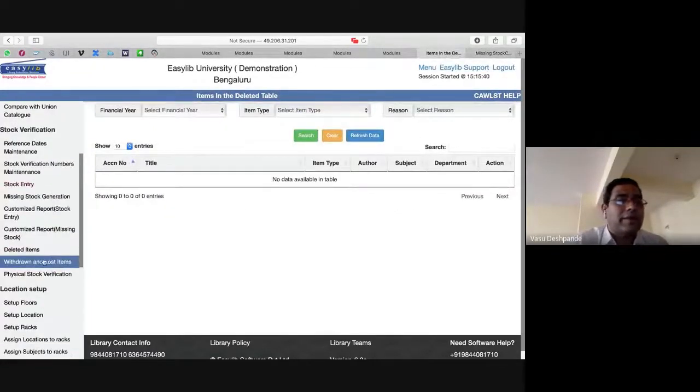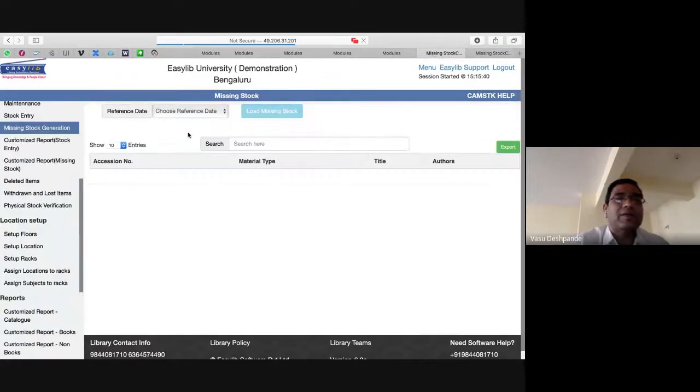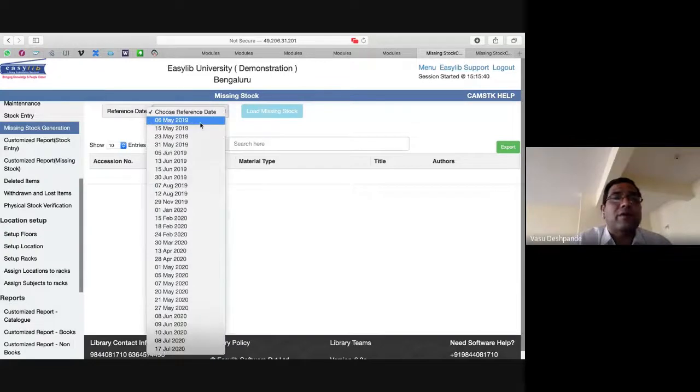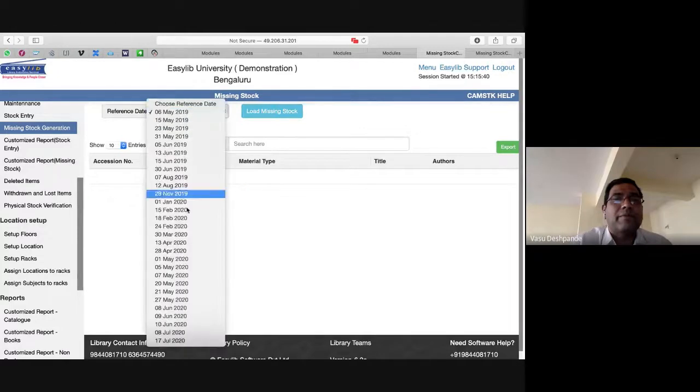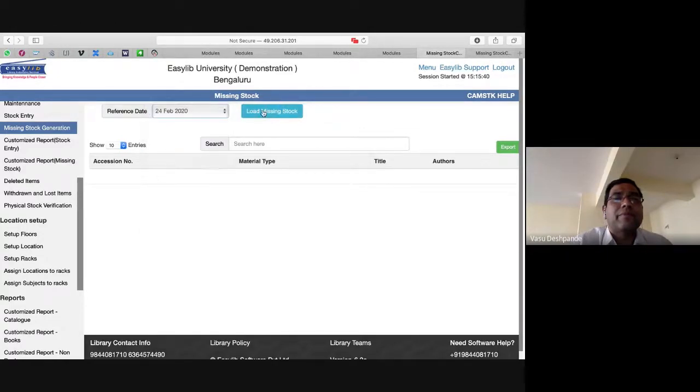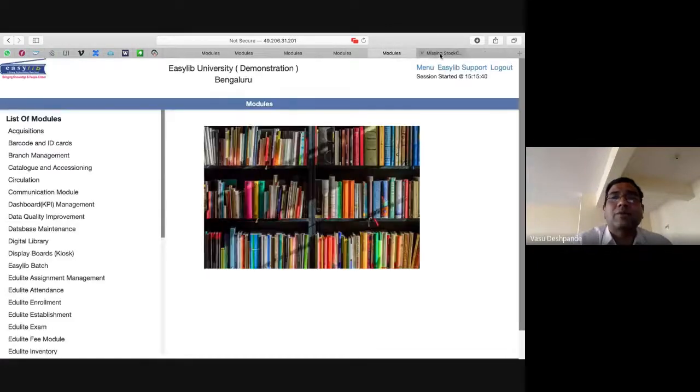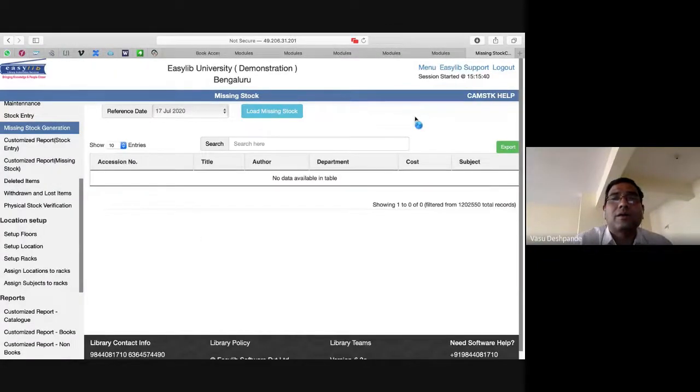So let me go here. Some missing stock has already been generated. Let's go and find out. Chandan, if you can tell me which date already has the data, I can open that. Oh, I should not have clicked that. All right, let me close that. Still loading. So different stock verification dates are there, and you can load the missing stock for that particular one.